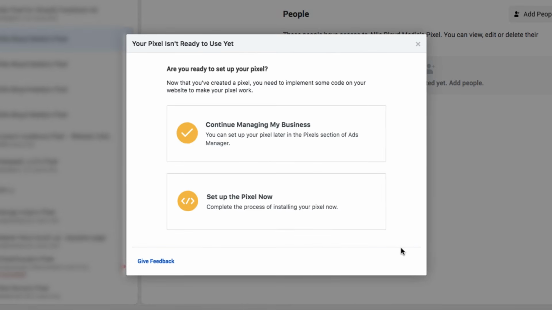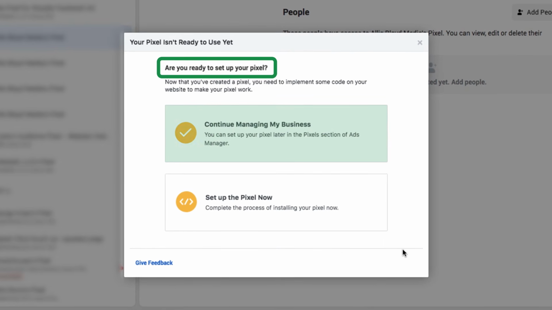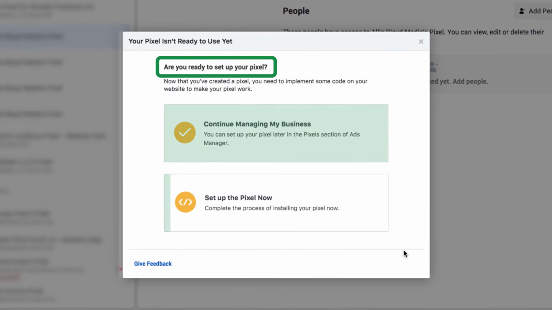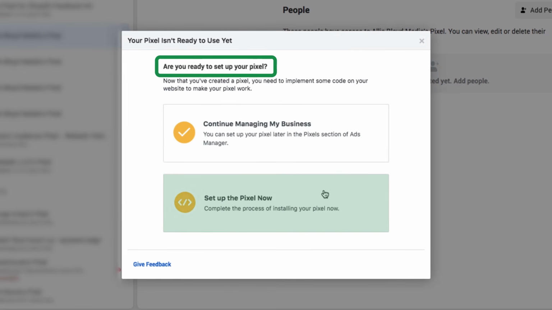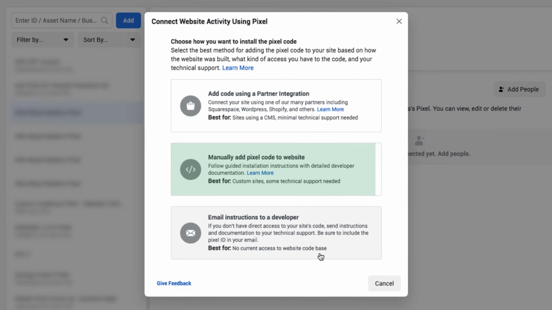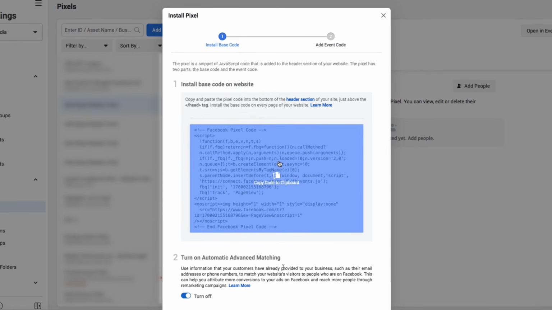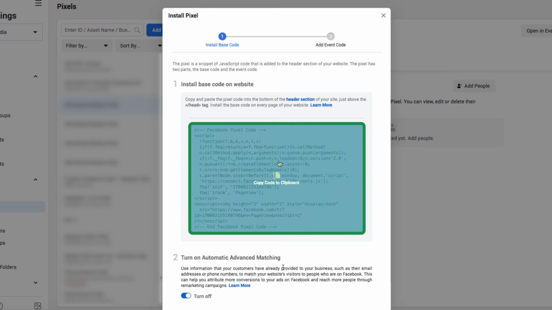You'll now see a screen that asks you if you're ready to set up your pixel. We have continue managing my business, which will allow you to set it up later, or set up the pixel now. We're going to click set up the pixel now. You then have three separate options. We are going to click on manually add pixel code to website. As you can see, we are going to be able to simply click this button and copy our entire base code right then and there.